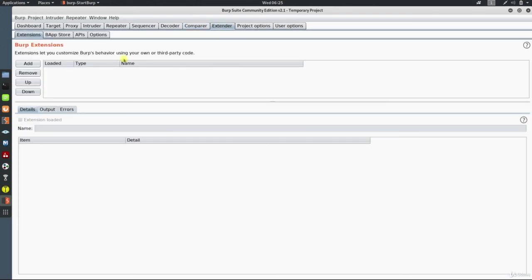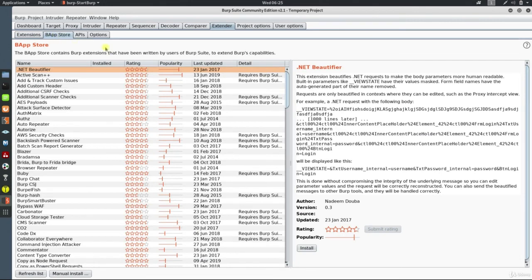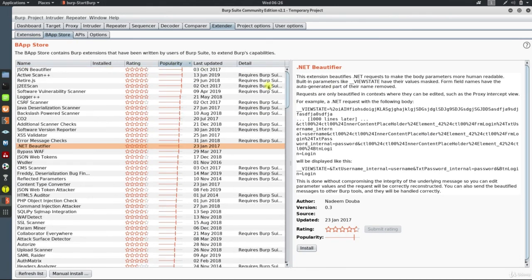So Burp allows us to add our own modules to increase Burp's functionality. And the Extender tool also allows us to load Burp extensions from the Burp App Store. You can view the extensions from here and list them.